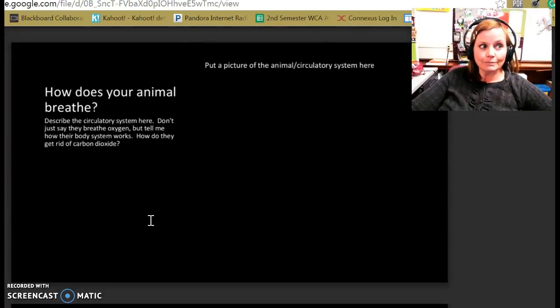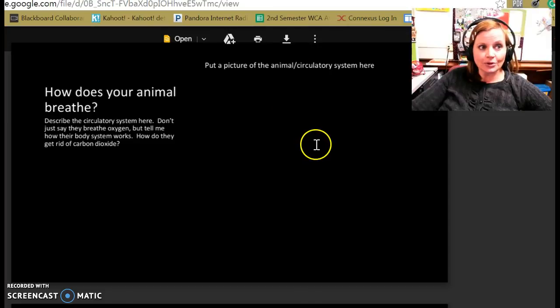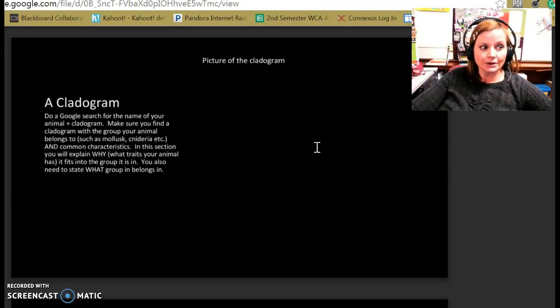How does your animal breathe? Describe the circulatory system here. Don't just say they breathe oxygen, but tell me how their body system works. How do they get rid of carbon dioxide? Again, a picture of your animal or the circulatory system here. A cladogram. Remember, a cladogram is kind of showing how it's related to other animals. So you're going to have to Google cladogram.